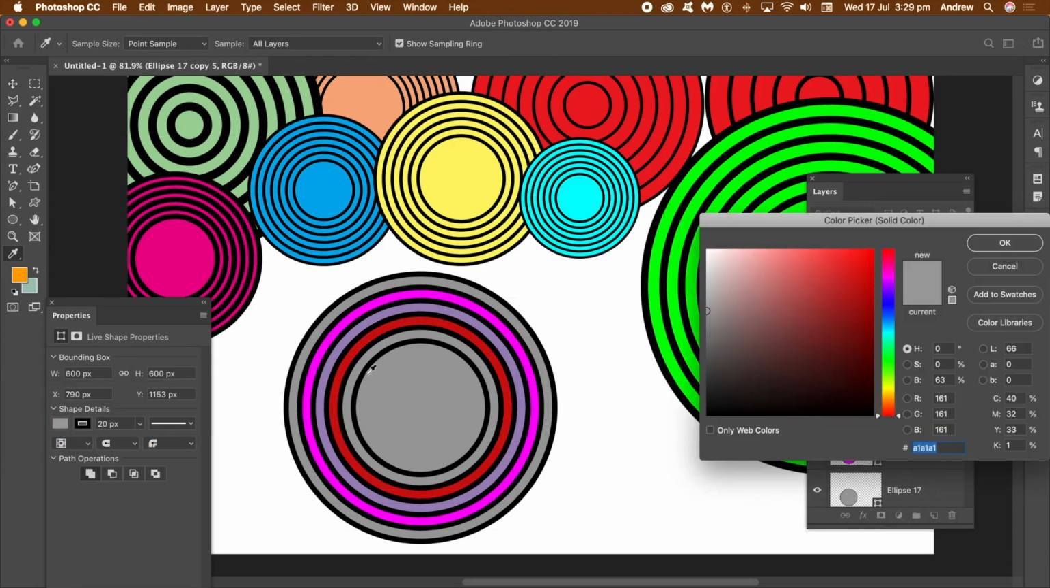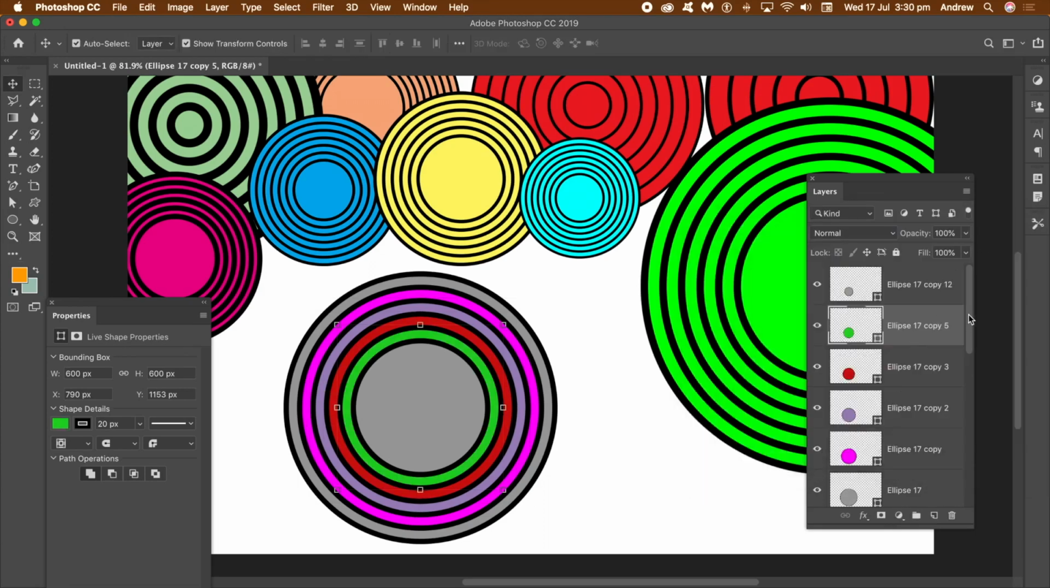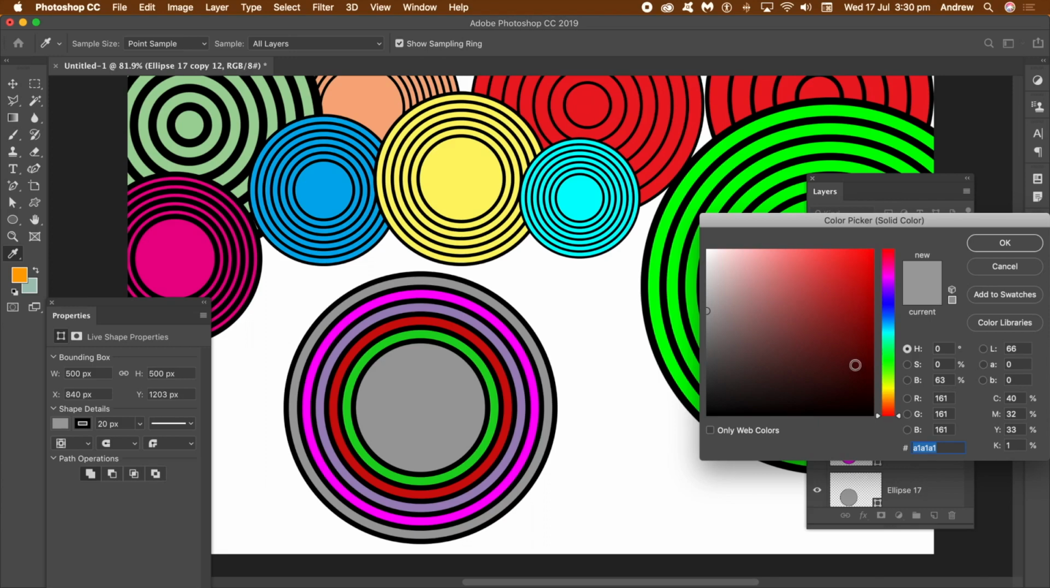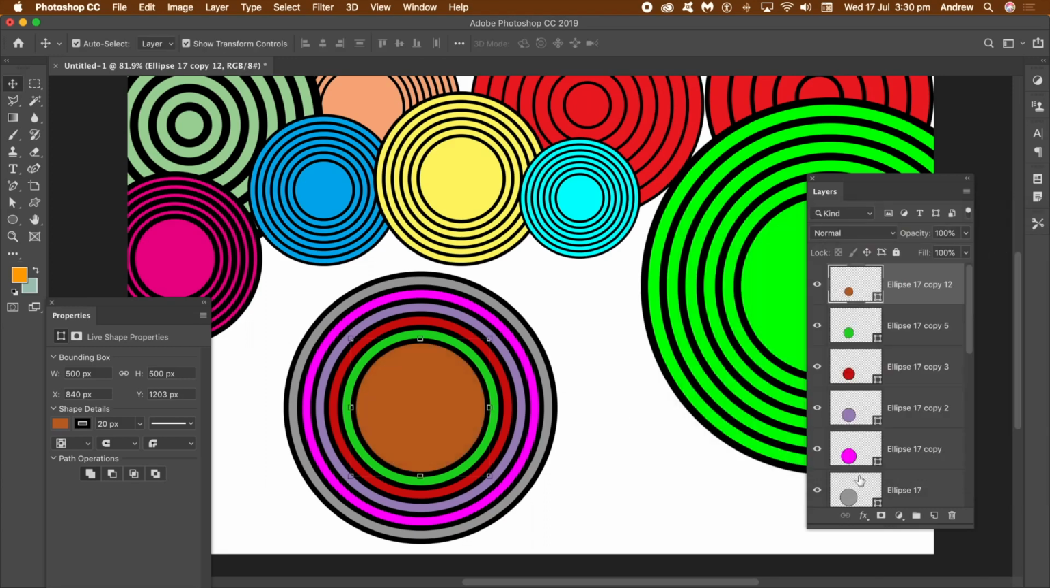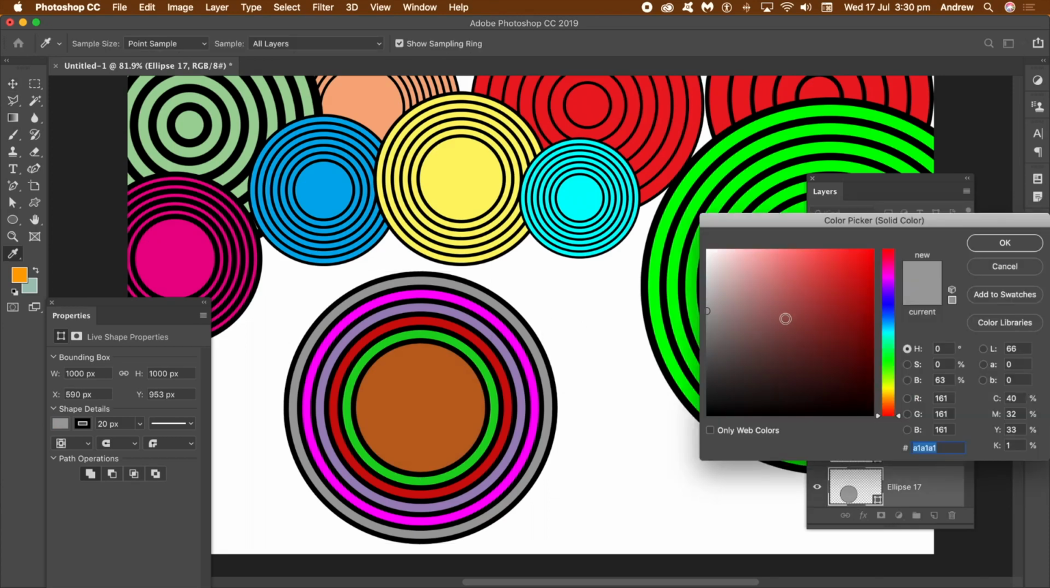Click again on that little thumbnail, maybe make it green. Go up to the next one and then just click on that thumbnail again and set it to orange. Go to the bottom one and set that to brown.